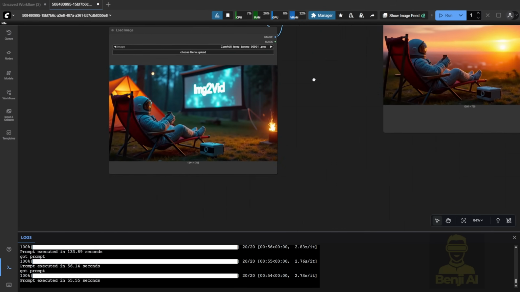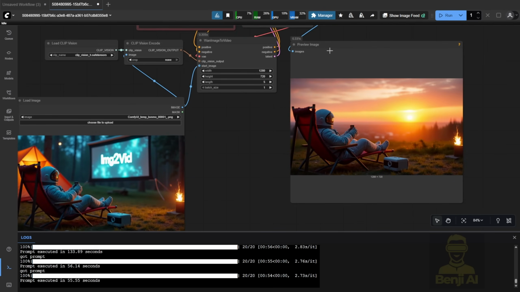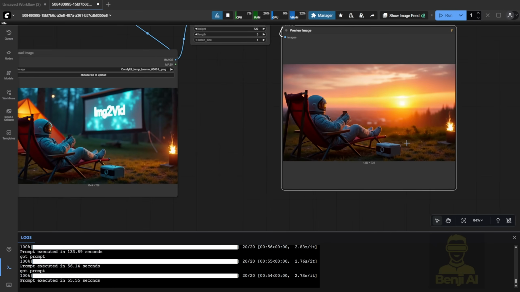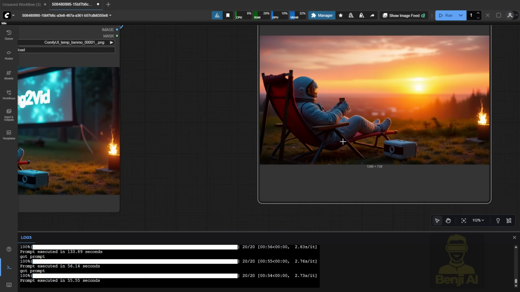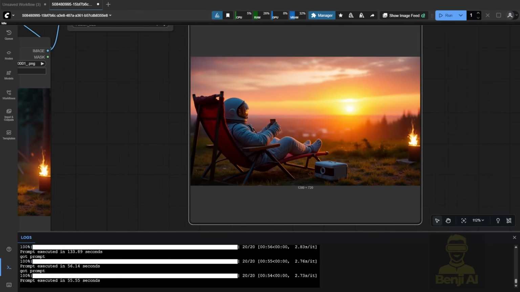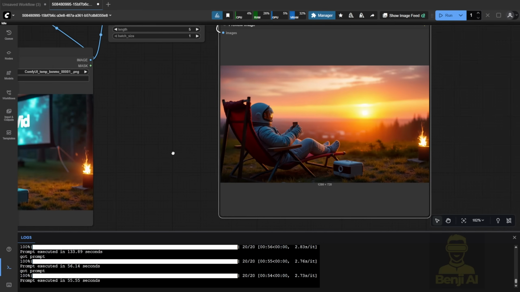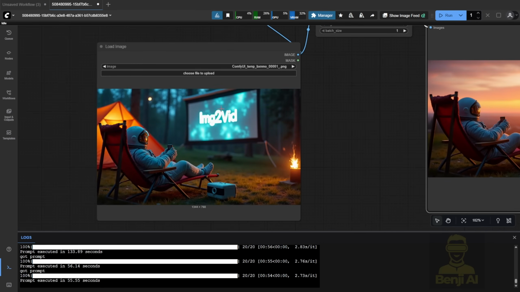So as you can see, the first image I tried to edit is the background, changing it to a sunset environment at the campfire site. The astronaut still remains in the same position. It's a simple prompt, just changing the background to a sunset sky.